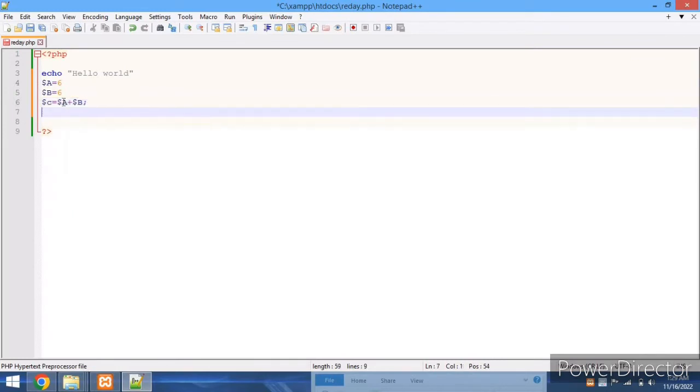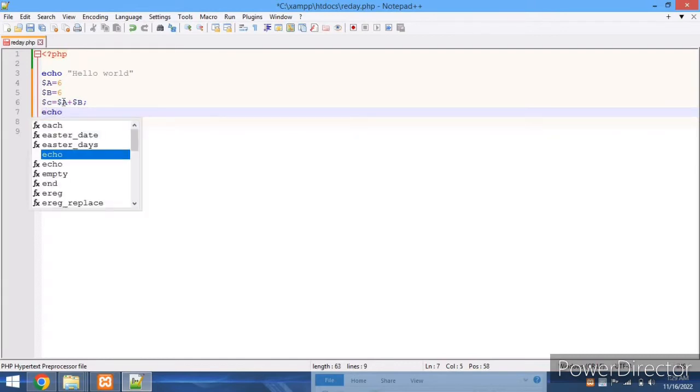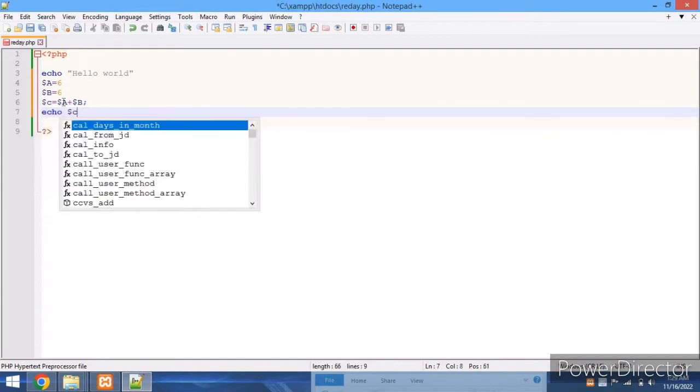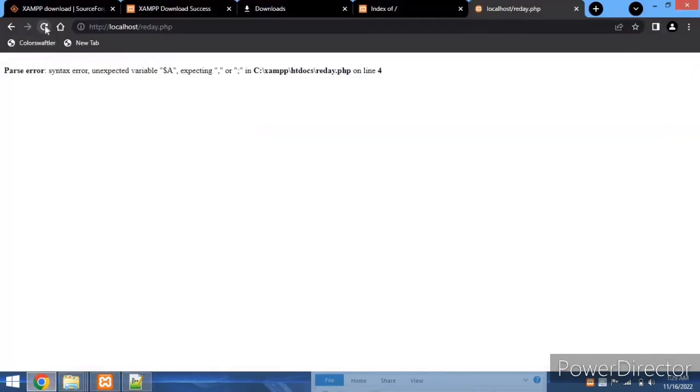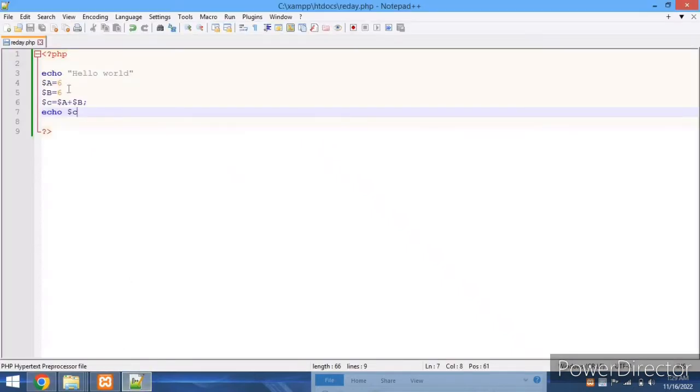Then let's echo it out. echo $c, Ctrl S to save. So our result should be 12. Okay, syntax error, unexpected variable. So our problem is we're supposed to end this with a semicolon. We press the semicolon, then let's save it again.